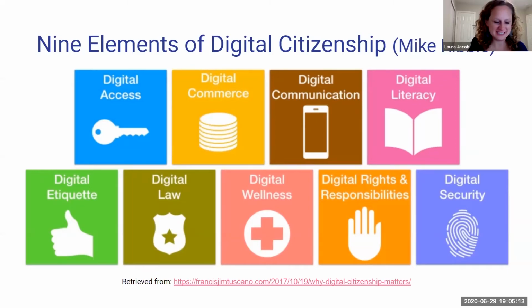Digital commerce. Digital commerce can be opening a business online, setting up, for example, an Etsy shop, but it also means being an intelligent consumer. Knowing how to get free shipping, for example, which is really important in the time of COVID, avoiding any scams, knowing how to safely purchase items.